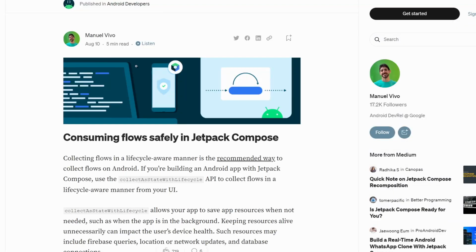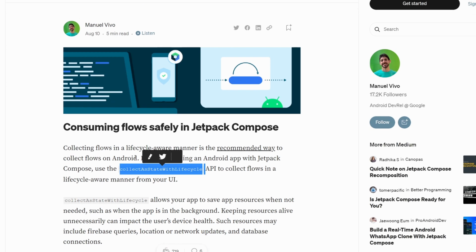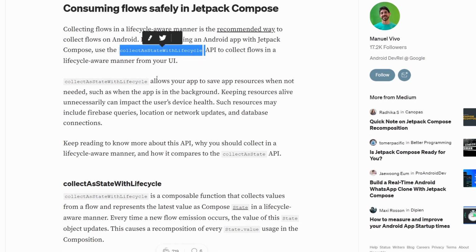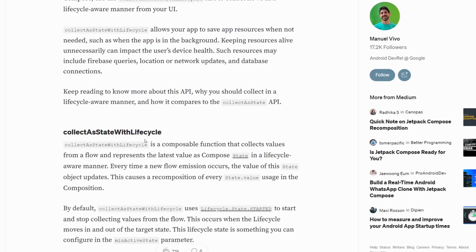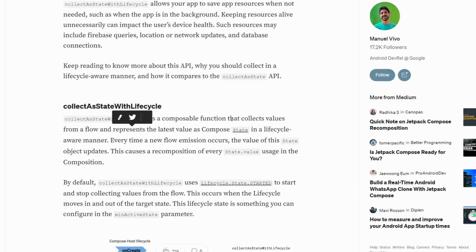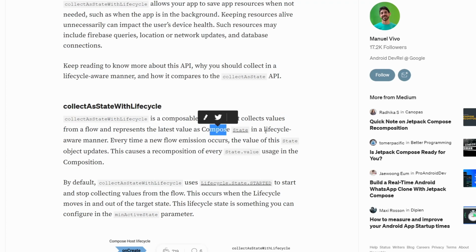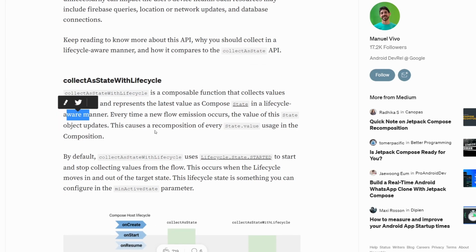I have learned this mostly through this little article by Manuel Vivo. So at the end of this video, I would like to just quickly go through this article and encourage you to go and read it if you have never worked with collectAsStateWithLifecycle. First he explains why we actually need this. And he says over here that it's a composable function, as we've seen, that collects values from the flow and represents the latest value as composable state in a lifecycle-aware manner.